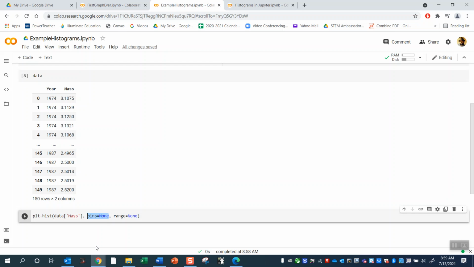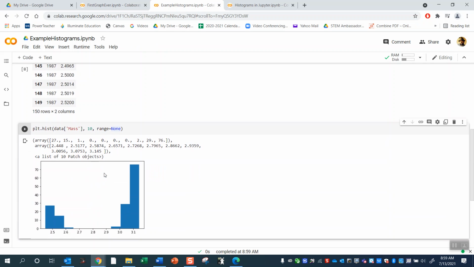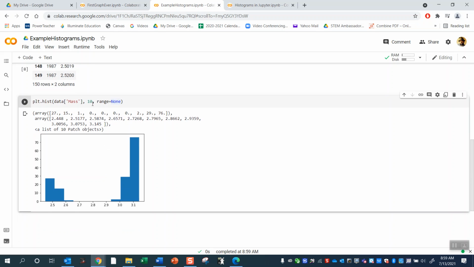Bins, so it defaults to 10, but you can put in any number of bins. Let's put in 10 bins so that you can see what the default looks like. And then the range, let's see if this works. I think this will work with, there's no range yet. So here's the penny mass data with 10 bins and no range specified. So it's like the whole data set, basically.